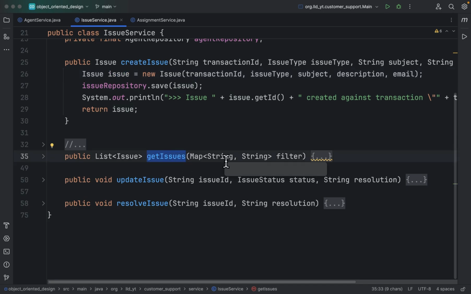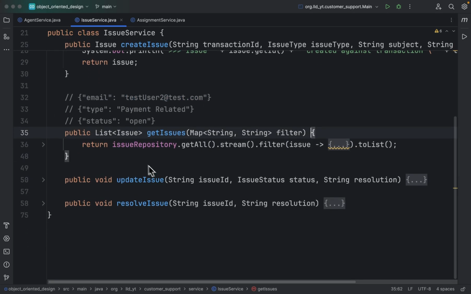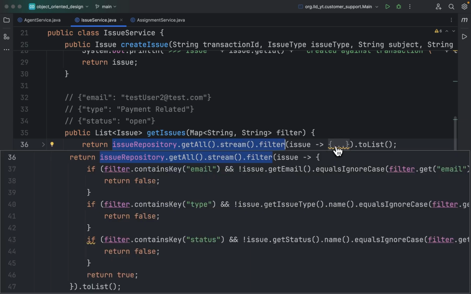Second, we have this get issue function. This function is responsible for getting the list of issues based on the filter provided by the agent. So let's say the agent wants to search the issues of this particular email address. In that case, the key would be the email and the value would be this particular actual email string, right? For that, I'm first fetching all the issues from the issues database, and then I'm filtering those issues one by one.